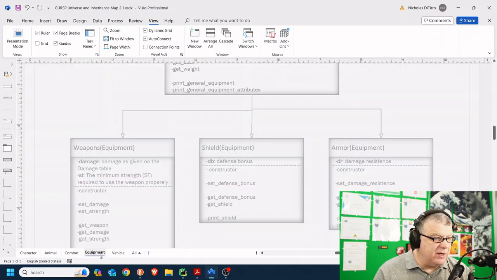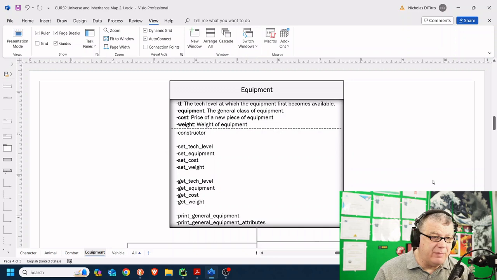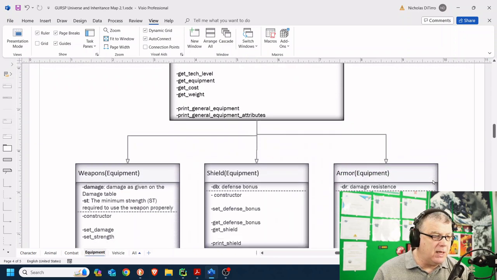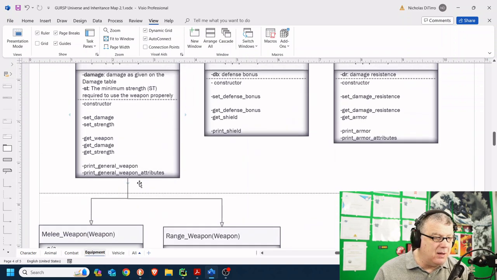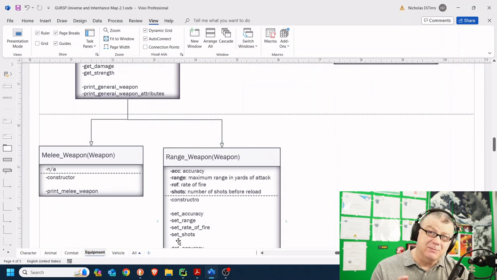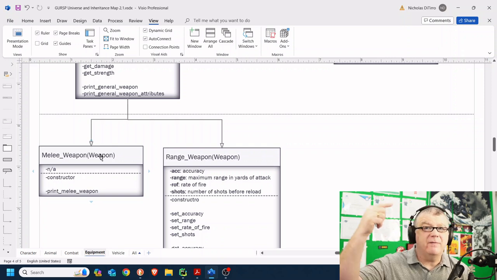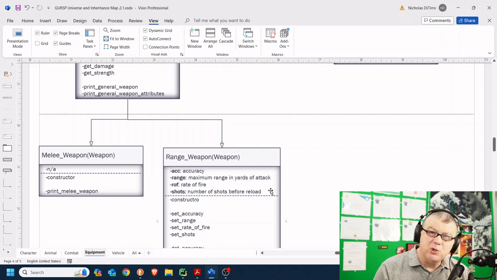So inside Visio, we have the parent class, which is equipment. Then we have the children classes of weapon, shield, and armor. Notice now in my Visio that I have the child, open paren, and then the parent. And then underneath weapon, now look here, some slight differences. We have the melee weapon, which is derived from weapon. So melee weapon is derived from weapon, weapon is derived from equipment. And the same thing with the range weapon. It's derived from its parent, weapon, and its parent is being derived from equipment. So let's take a look at the code.